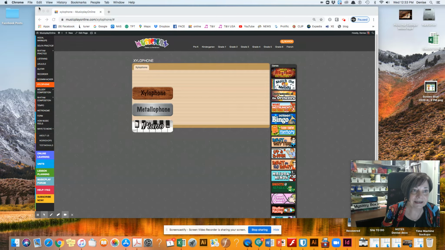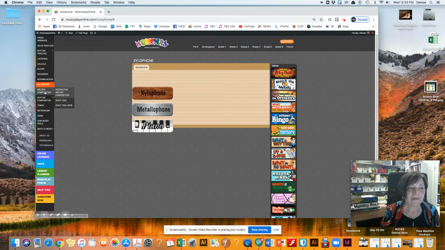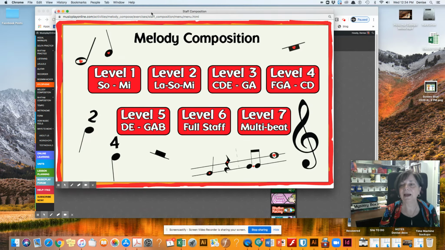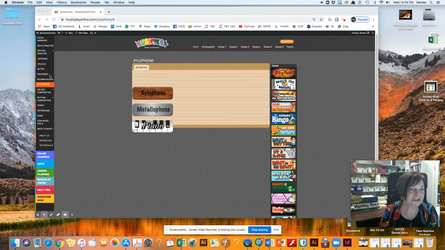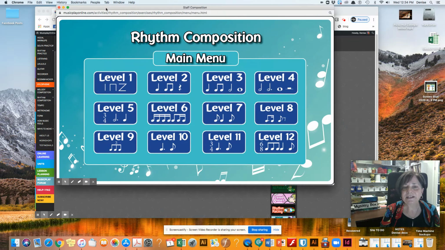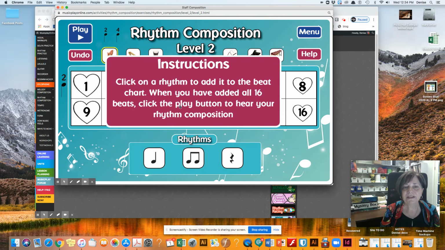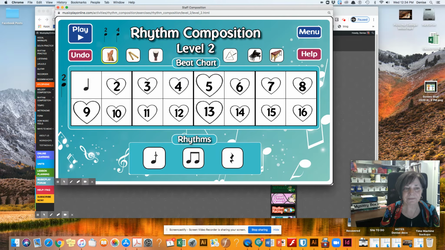This one here, I click here to get out of here. The melody composition is equally amazing. So the melody composition, I wanted the rhythm composition. The rhythm composition is even easier for kids to use. If I'm using just ta and ti-ti, this one here, I just have to click on a rhythm to add it to the beat chart.